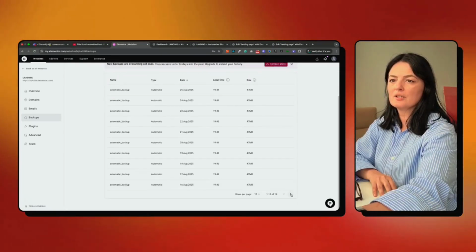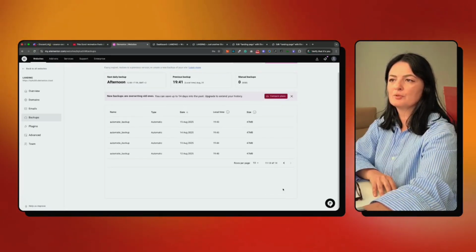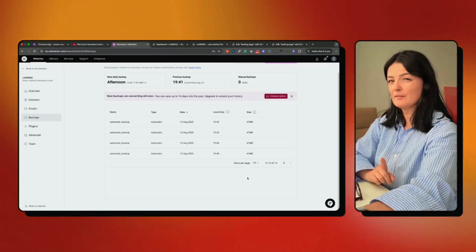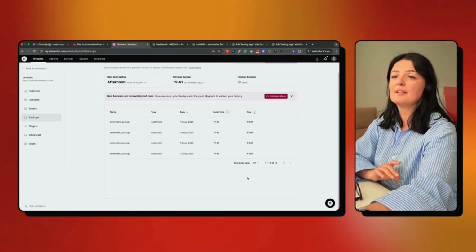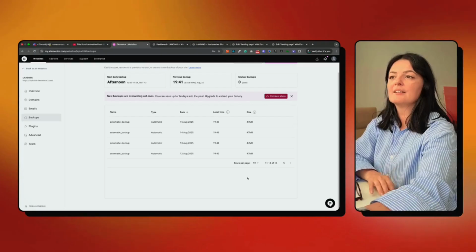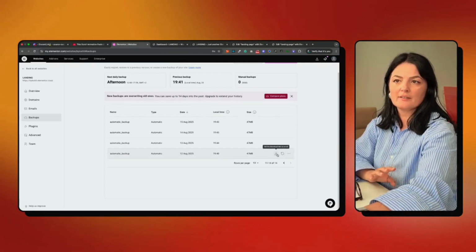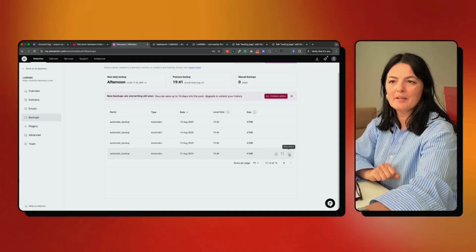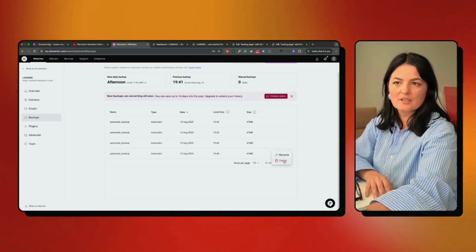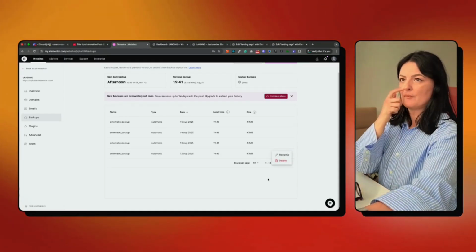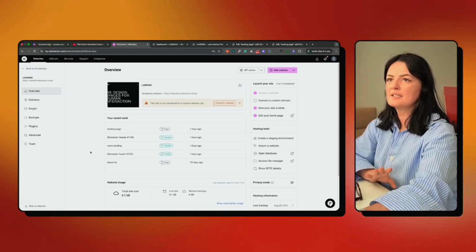Yeah. And as you can see, we have backups from the 12th of August. So if you have had issues with a hosted website, you can go and restore a backup, or you can get a download link to your email, and you have more actions here where you can rename it or delete it. Okay. All right. So this is an overview.